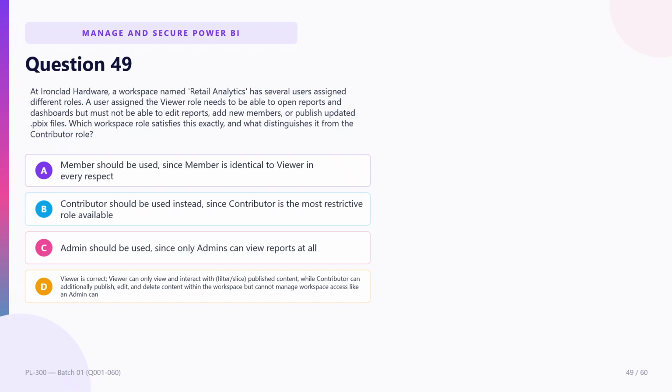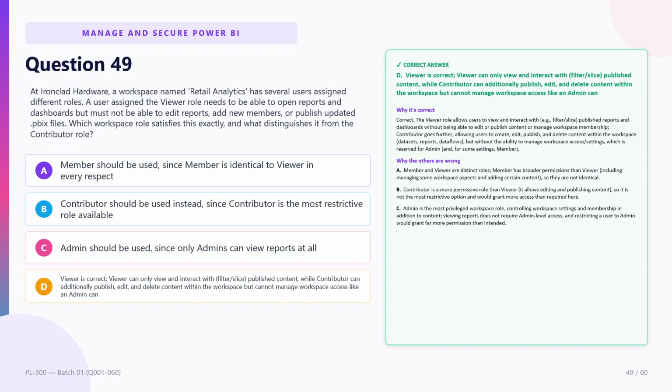Option A. Member should be used, since member is identical to viewer in every respect. Option B. Contributor should be used instead, since contributor is the most restrictive role available. Option C. Admin should be used, since only admins can view reports at all. Option D. Viewer is correct. Viewer can only view and interact with, filter, slice, published content, while contributor can additionally publish, edit, and delete content within the workspace, but cannot manage workspace access like an admin can. Take a moment and make your choice.